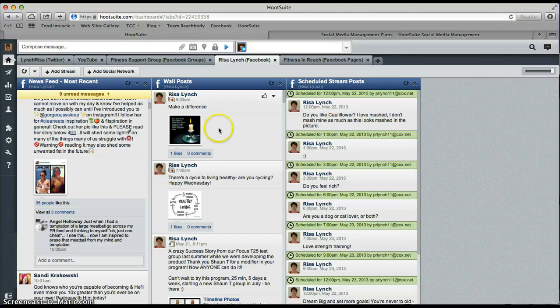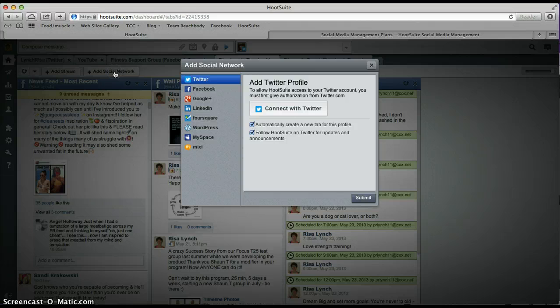So what you want to do is sign up for Twitter, sign up for the free account for Hootsuite or the paid version, whichever you decide. And then you're going to come into Hootsuite and you're going to have to add all your social networks. So you're going to click on Add Social Network, and the first one you'll want to add is Twitter. You'll hit Connect to Twitter. You'll have to sign into Twitter, and then it'll ask you if Hootsuite can post on your behalf. You want to make sure that you grant it access to do that.